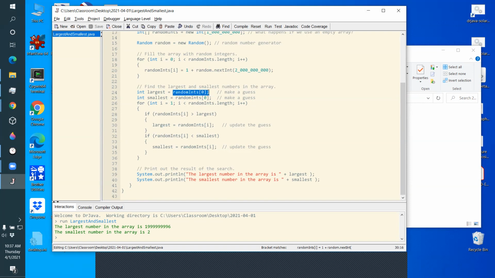Make a guess, then start stepping through the array and make a test that lets you update your guess. Well, the test is, the number I'm looking at is larger than what I've seen so far. If the number I'm looking at is larger than what I've seen so far, that number is now the new largest. Okay, so that's a common strategy. Go through the array, checking your guess, and if you've determined that your guess needs to be updated, you update your guess.